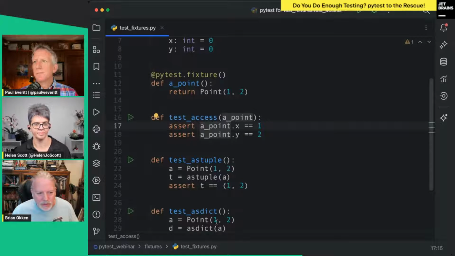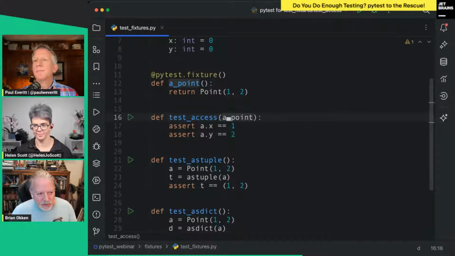But to demonstrate all of this for the others, I don't want to change the name to a_point for everybody. So one of the other fun things is you can give it a different name. Let's just call it A. And now I can just use A everywhere here.